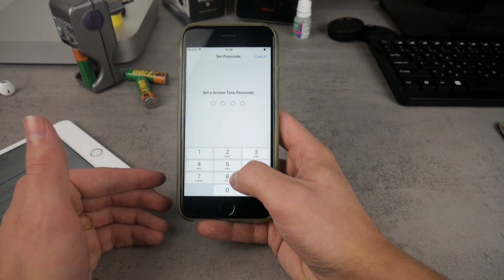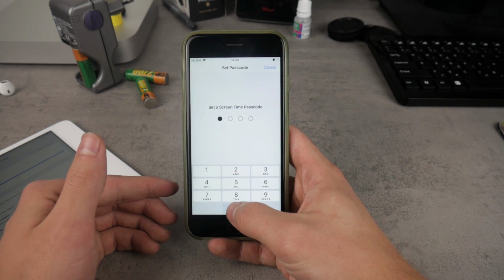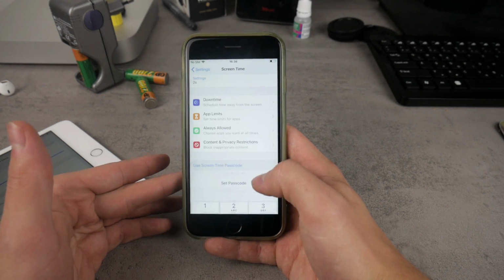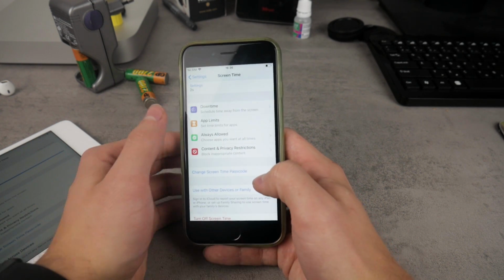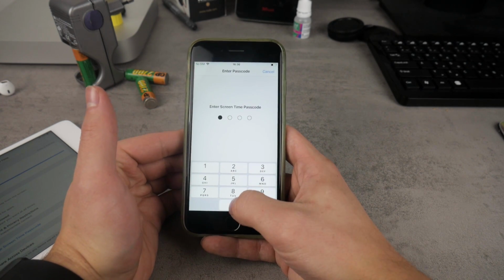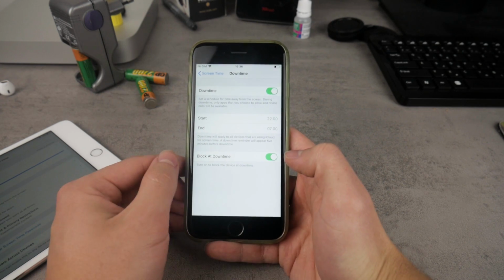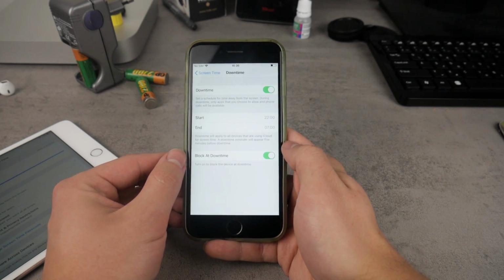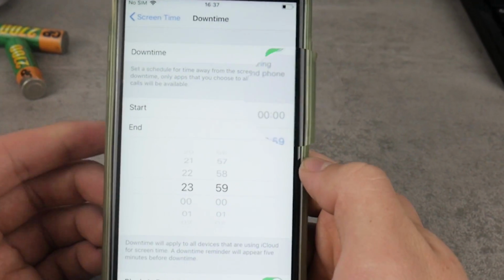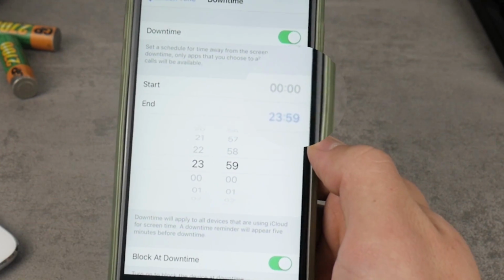For the purposes of today's video, I'm just gonna go like this, but probably you should consider a little bit safer password. Now click on Downtime, hit the passcode once again, and now you get to this section. Turn it on, and you need to set the time. I would suggest you to have it all the time, so I would turn it on like this in order to make sure that it's gonna be enabled throughout the day.